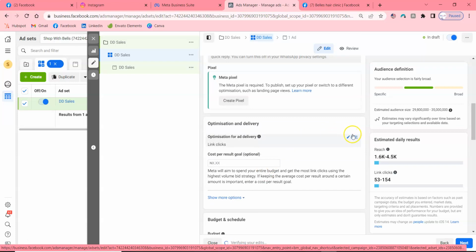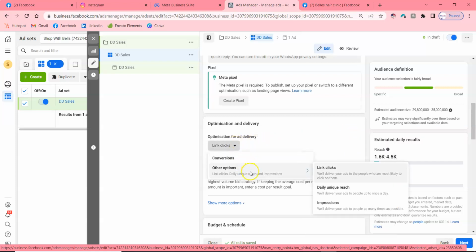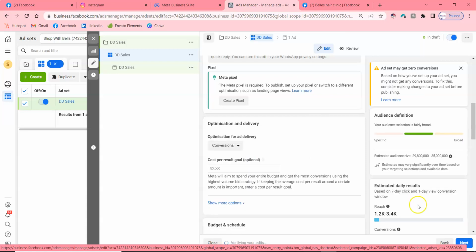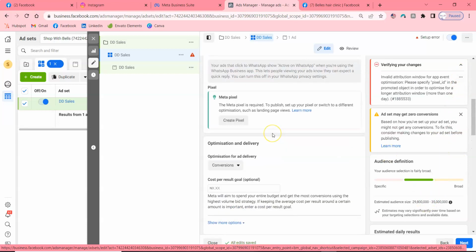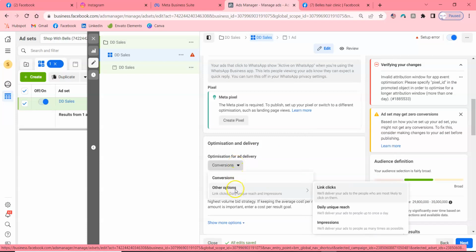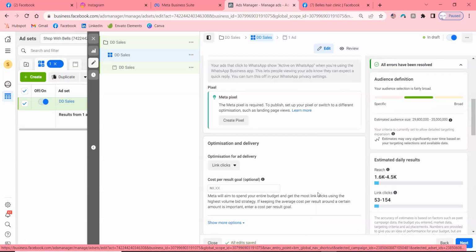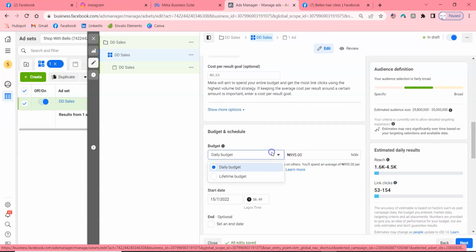So now, optimization for delivery. There's link clicks. Link clicks are those that will click the link to go and chat with you on WhatsApp to buy. There's also daily unique reach and impressions. For us, link click is fine, or you can choose conversion. Now, the issue with choosing conversion for WhatsApp is that you might get zero conversions because there's no pixel. So how will you know how many people converted based on how you buy? You might not know where they're coming from. So link clicks. You want as many people as possible that want to buy to chat you up so you can meet them. And then here we have a lifetime budget.